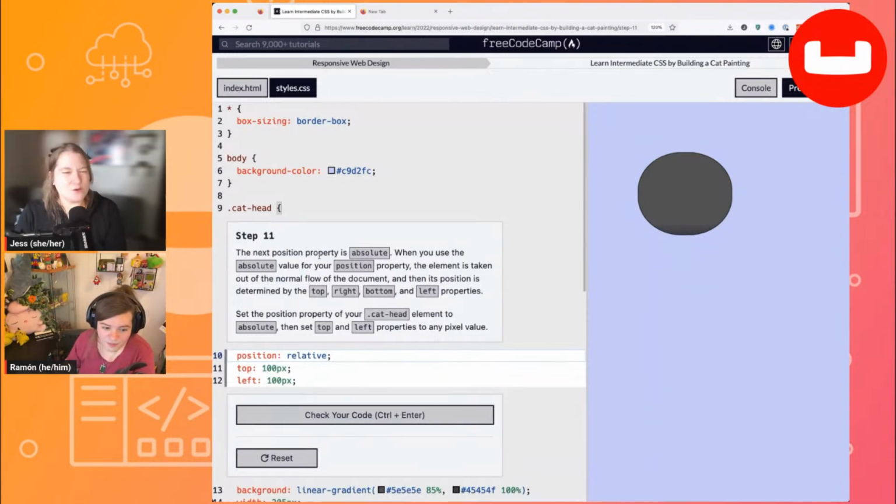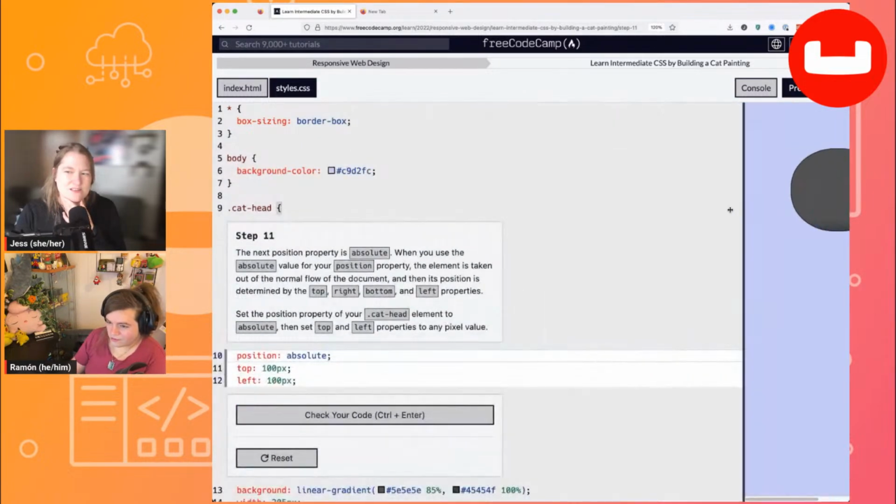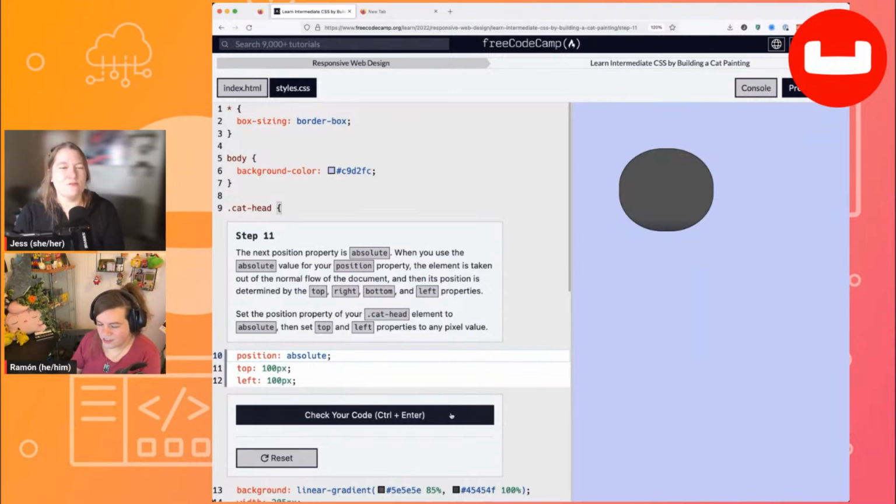So the next position we're going to try is absolute. I'm going to copy this because I always mistype absolute. It's a hard word to spell. It doesn't care which pixel value we use. This means that as we move stuff around, it feels a lot like relative with the behavior. But I'm sure we're going to see something different in a bit.